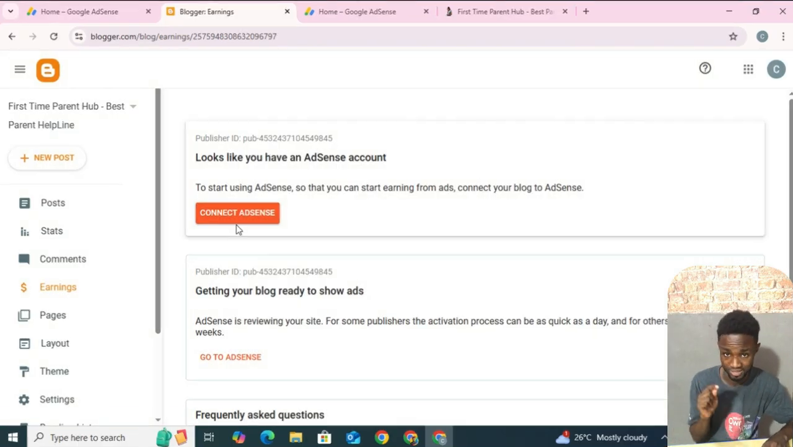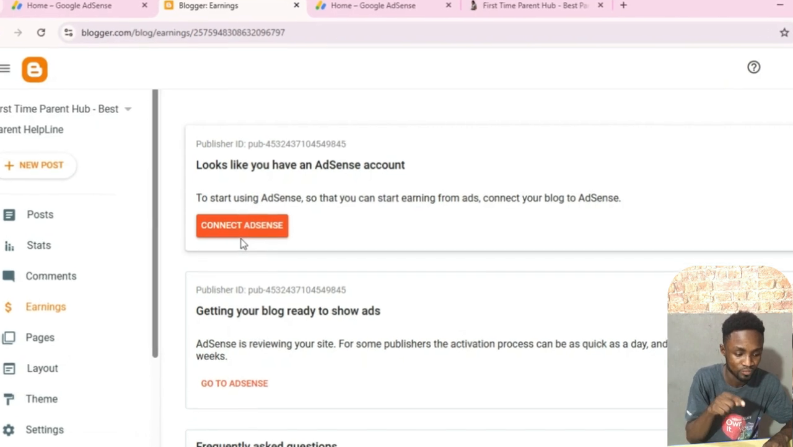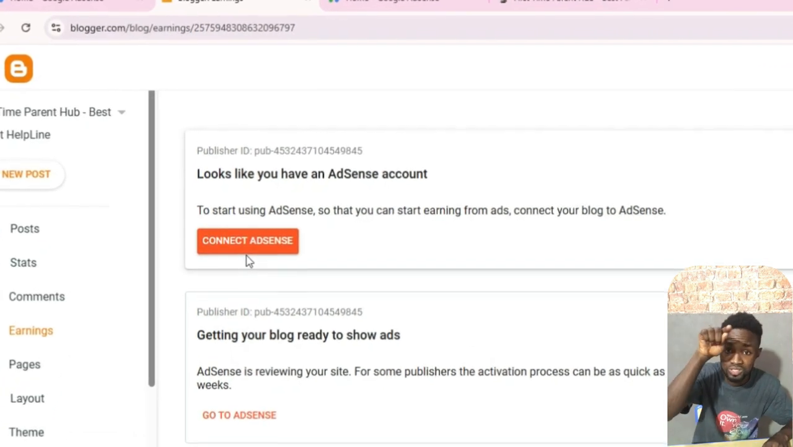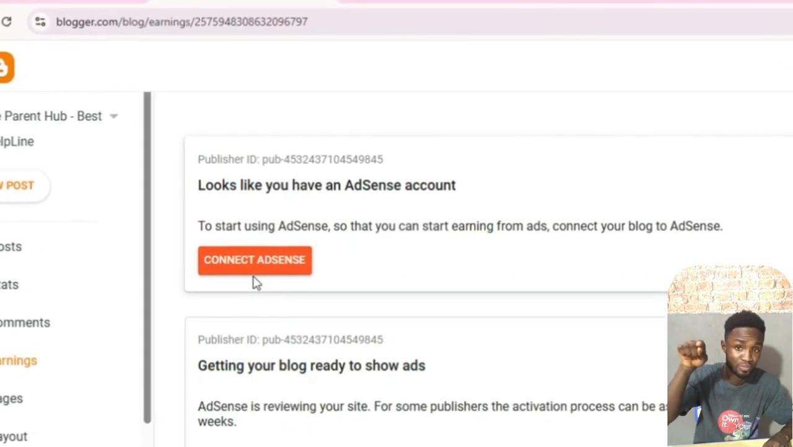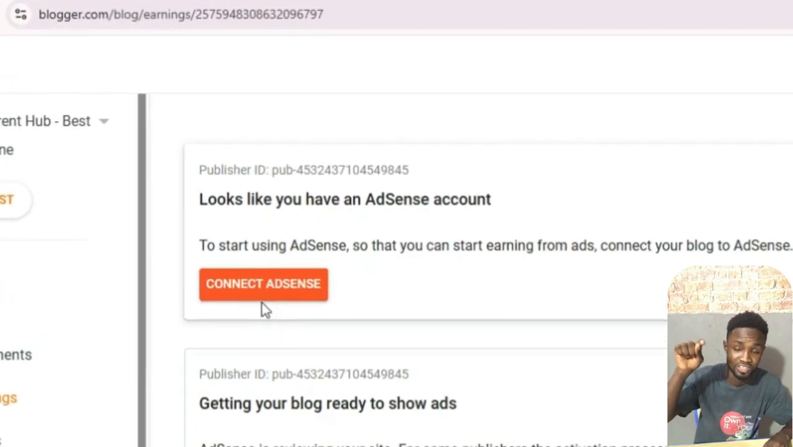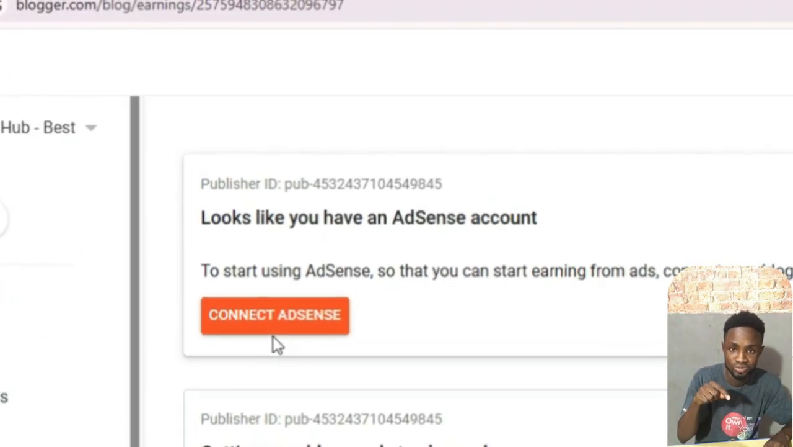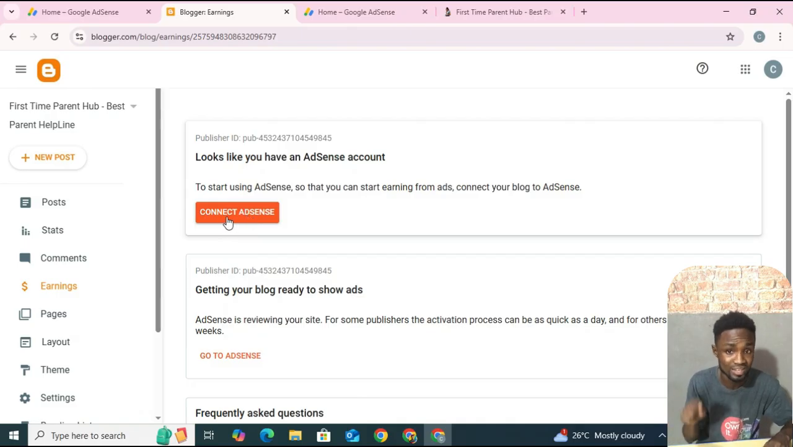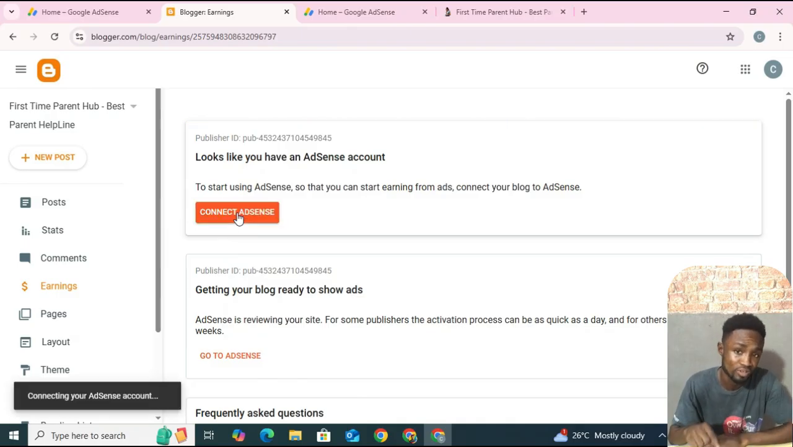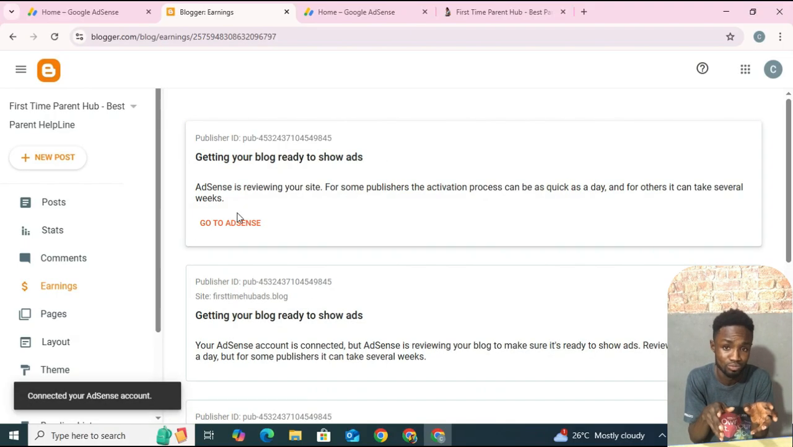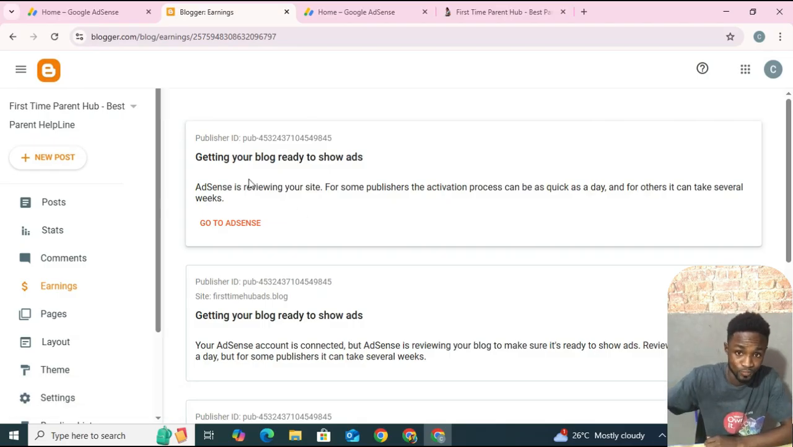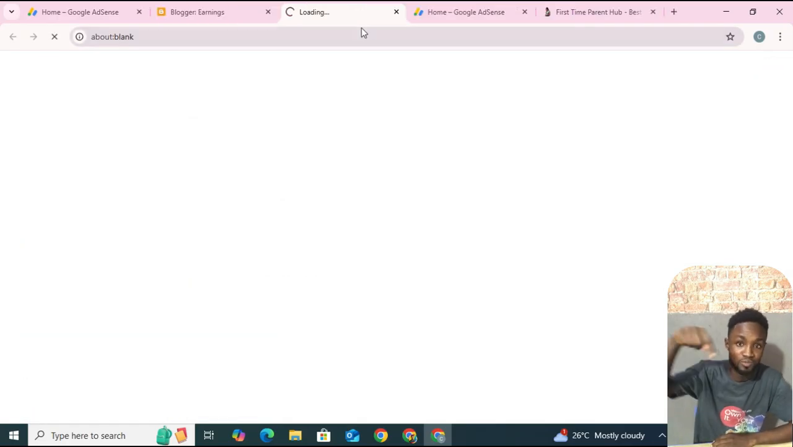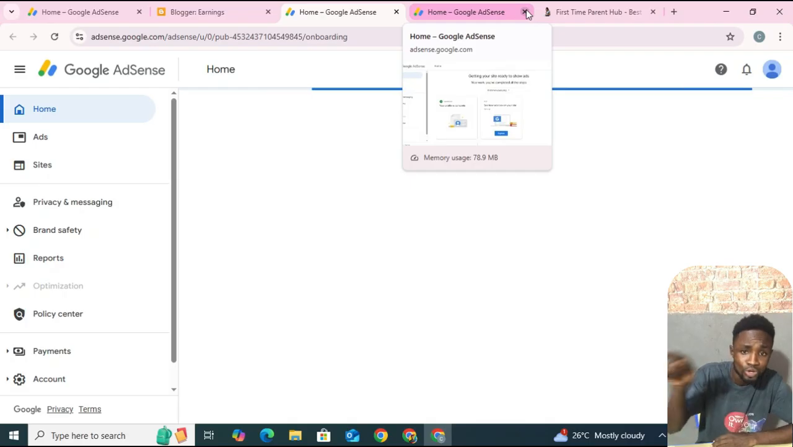When you click on earnings, you automatically see your publisher ID at the top of the earnings, but below it you're going to see connect AdSense. I want you to click on connect AdSense. When you click on connect AdSense, it is going to connect your blog again to Google AdSense. You have already verified, so this time connect it from blog settings to Google AdSense.